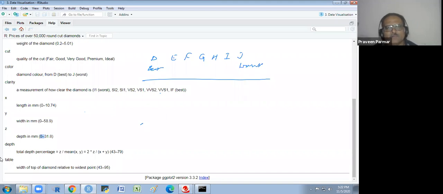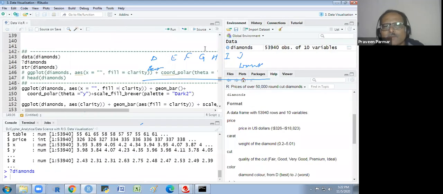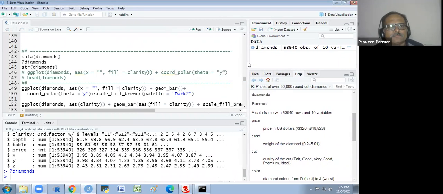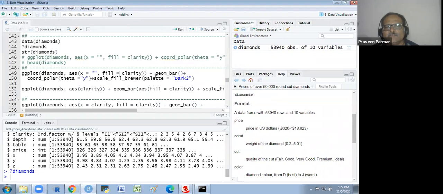So these are all the 10 variables we have, and we will perform some visualization here. Whenever you have to create a polar graph or a pie chart like this, you first need to create a bar plot. Then you can convert it to polar using coord_polar. That is very important. If you don't add this geom_bar syntax, it will not work.